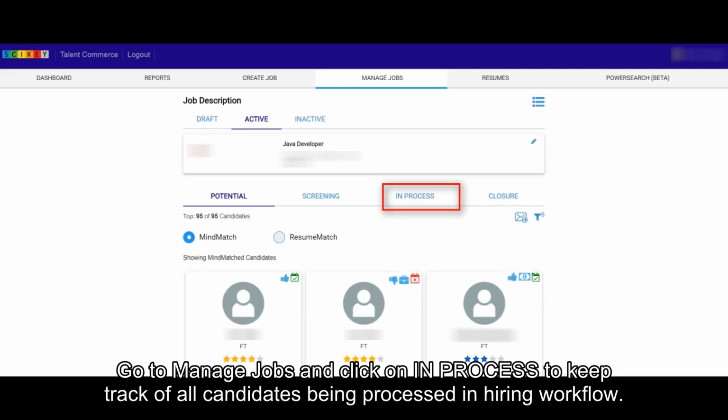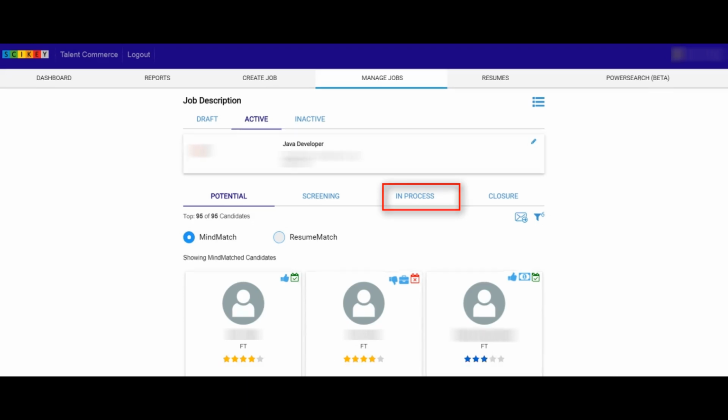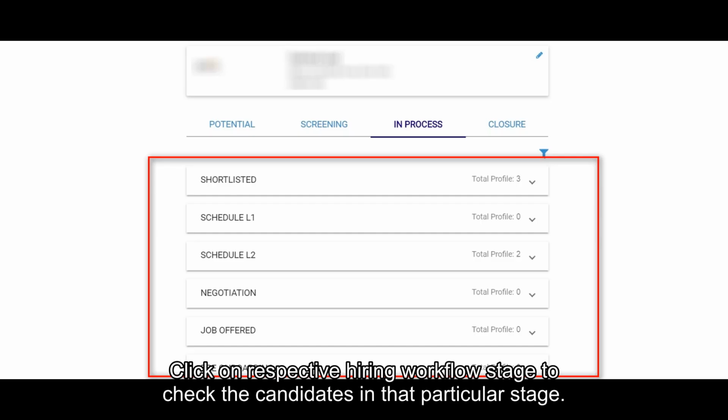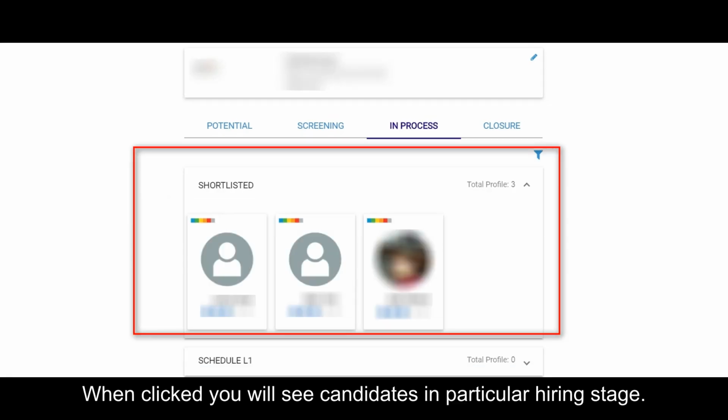Go to Manage Jobs and click on End Process to keep track of all candidates being processed in hiring workflow. Click on respective hiring workflow stage to check the candidates in that particular stage. When clicked, you will see candidates in particular hiring stage.